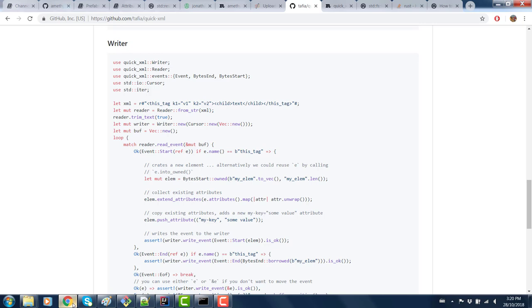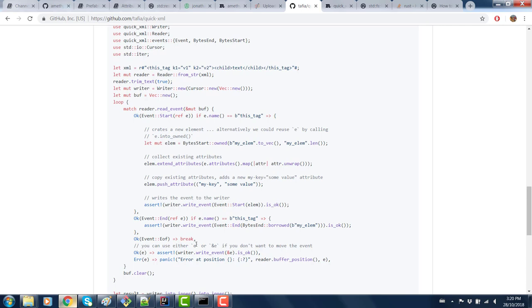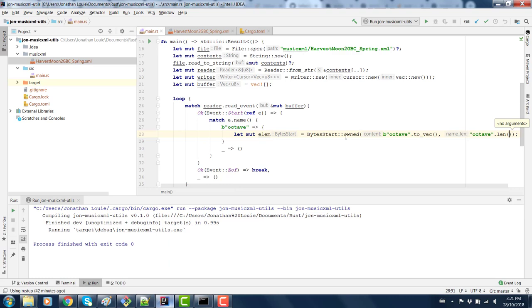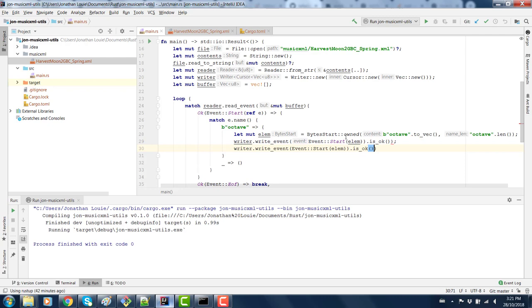And now we're gonna do a write event, and then we'll do another write event, I think. Yep, that seems right. So we'll do a double write event like this. I don't really care about the assert right now, so I'm just going to do this. Write event, event start with elm. And write event, event text. Now I need a bytes text.